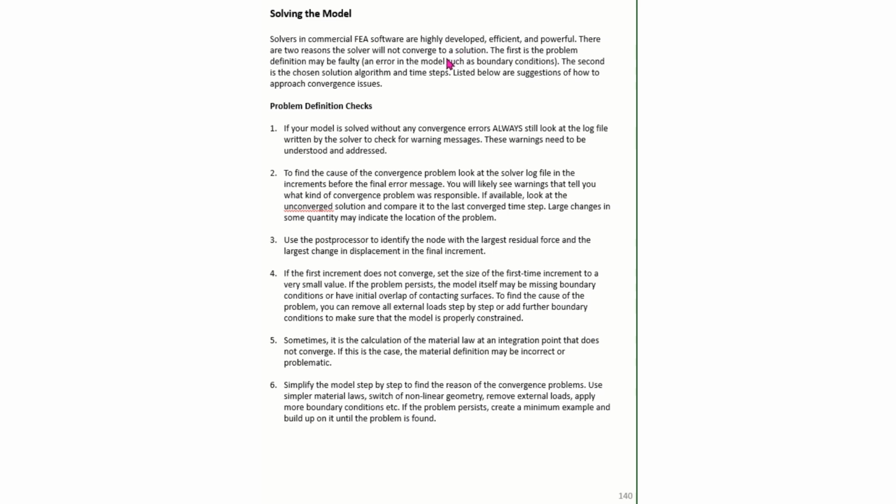There are two reasons, though, the solver will not converge to a solution when solving a finite element problem. The first is that the problem definition may be faulty, such as a boundary condition. The second is the chosen solution algorithm and the time steps. So listed below are some suggestions of how to approach convergence issues.